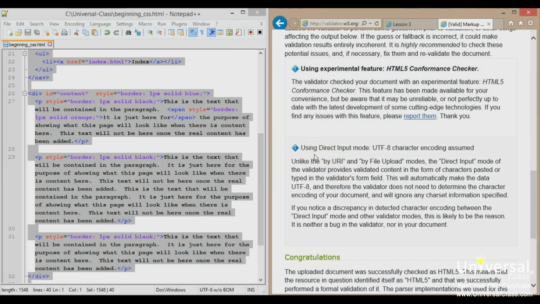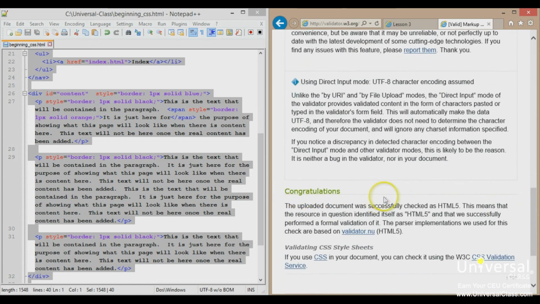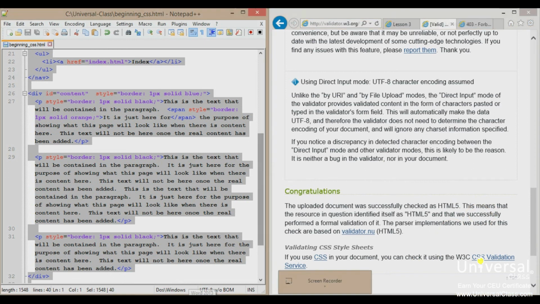The other one is stating that because I pasted the text in, it pasted it in its Windows format, and the system is automatically going to convert it to UTF-8. Remember, that was our Unicode encoding. So I can ignore both of these and just simply take the congratulations that it passed. And like I said, the idea here is that if my page passes, then any browser out there should render my page properly, and it should look the same on whatever browser and whatever platform I'm using.